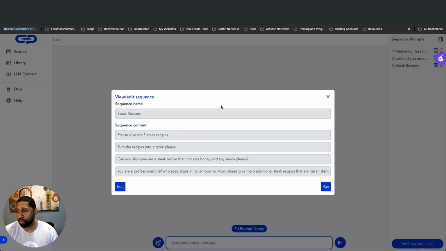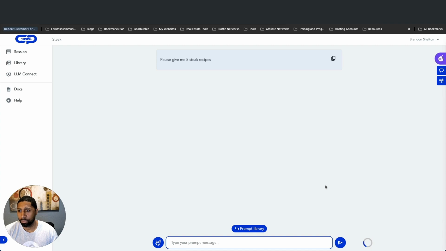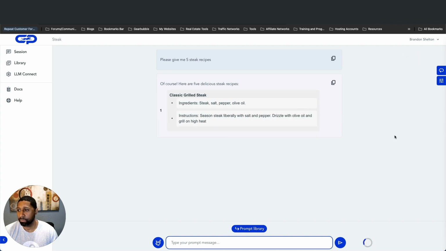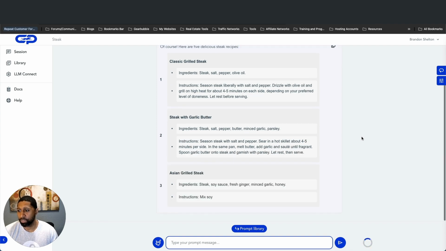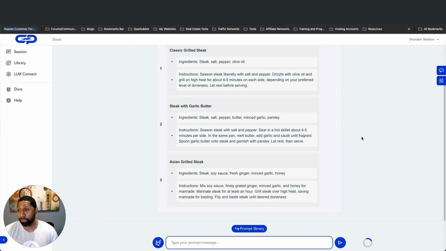Now, when you want to run your actual sequence, click on run, and you'll notice it's just going to execute each of these prompts. It's going to roll back a little bit slower because this is a test server. But you can see here, this is a 4-step prompt.